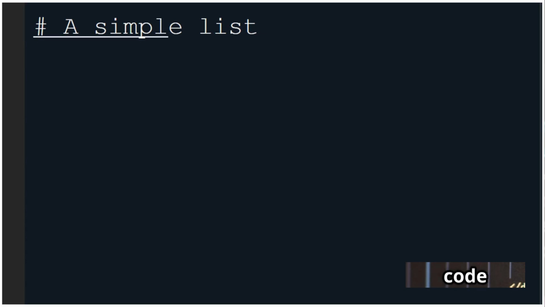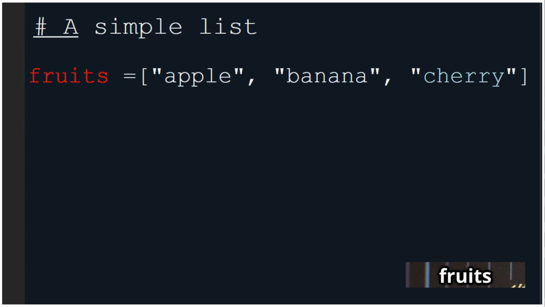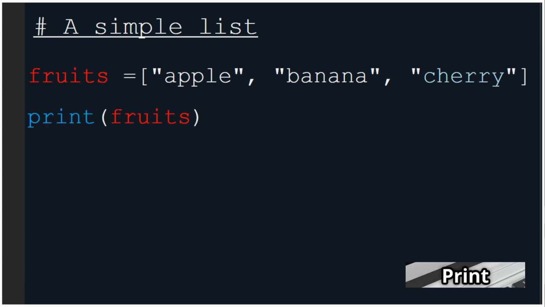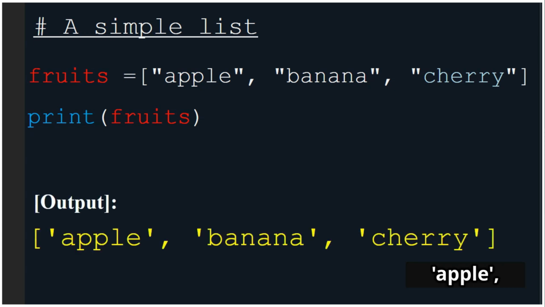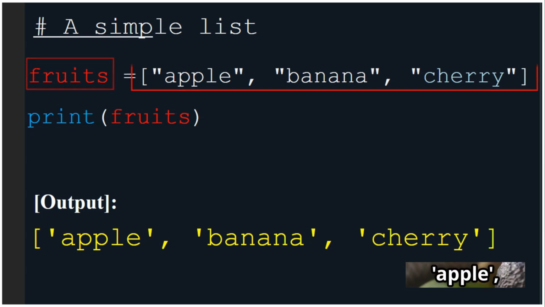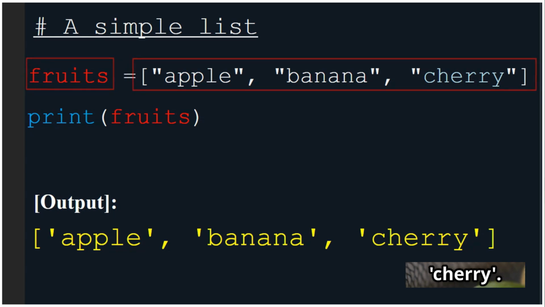Here is an example code for a list in Python. fruits = ["apple", "banana", "cherry"] print(fruits). When we run this code, the output will be apple, banana, cherry. Here we create a list named fruits with 3 elements, apple, banana, and cherry.